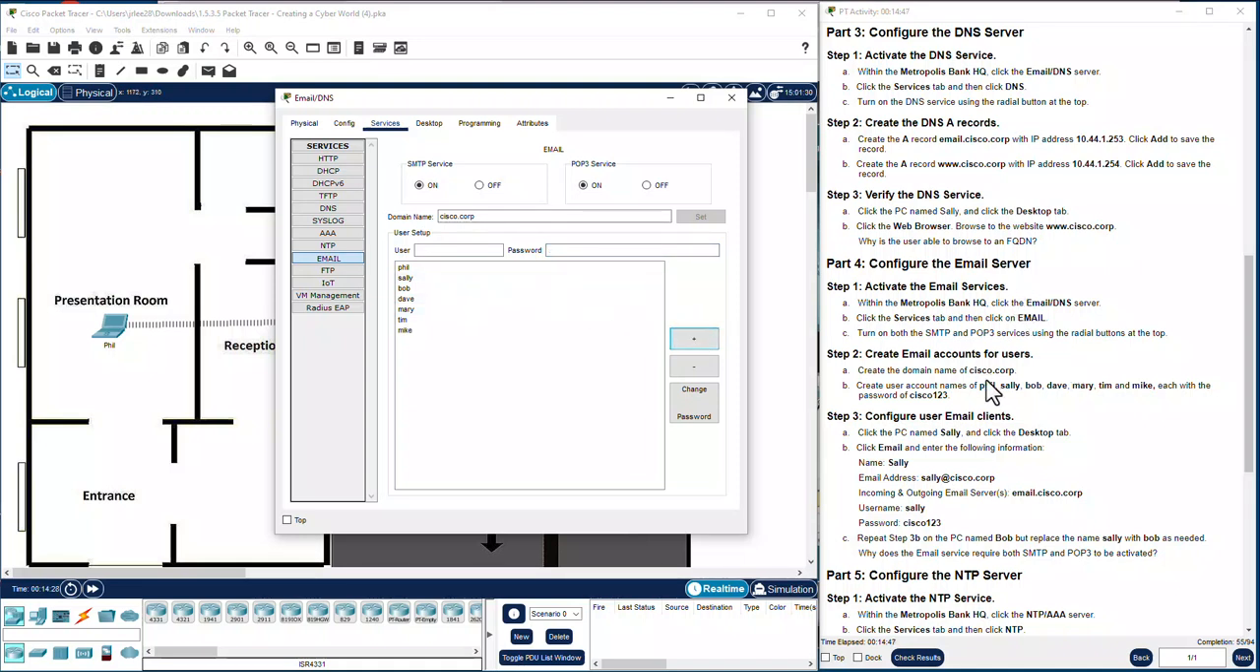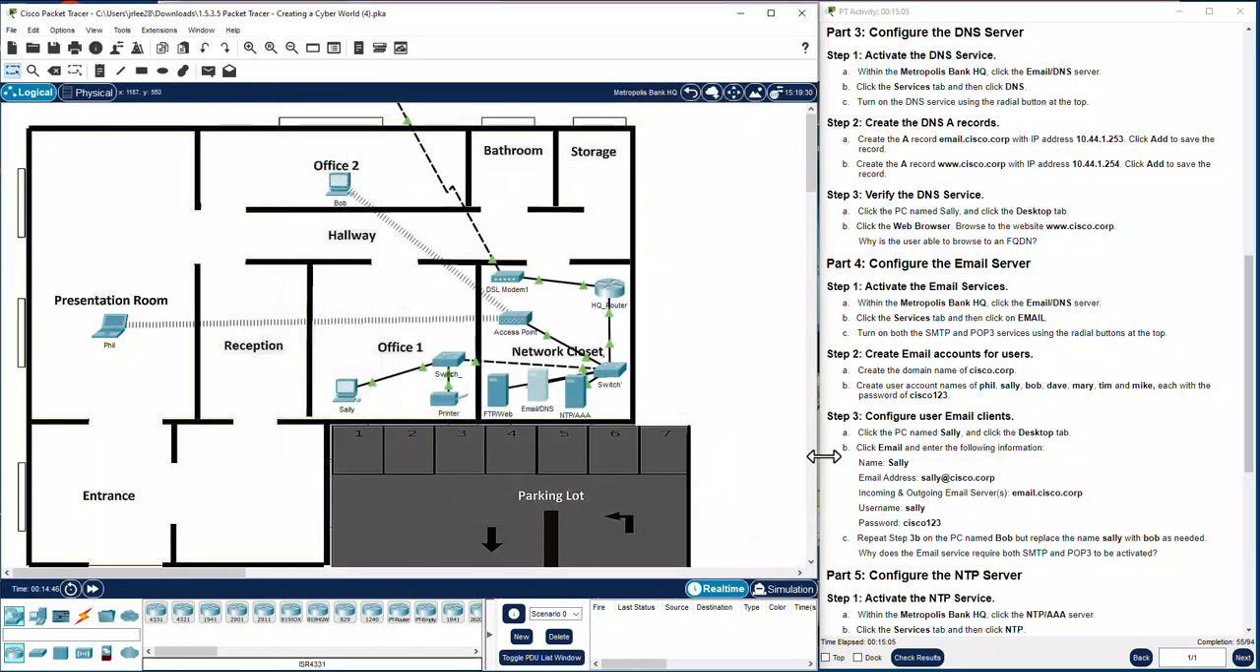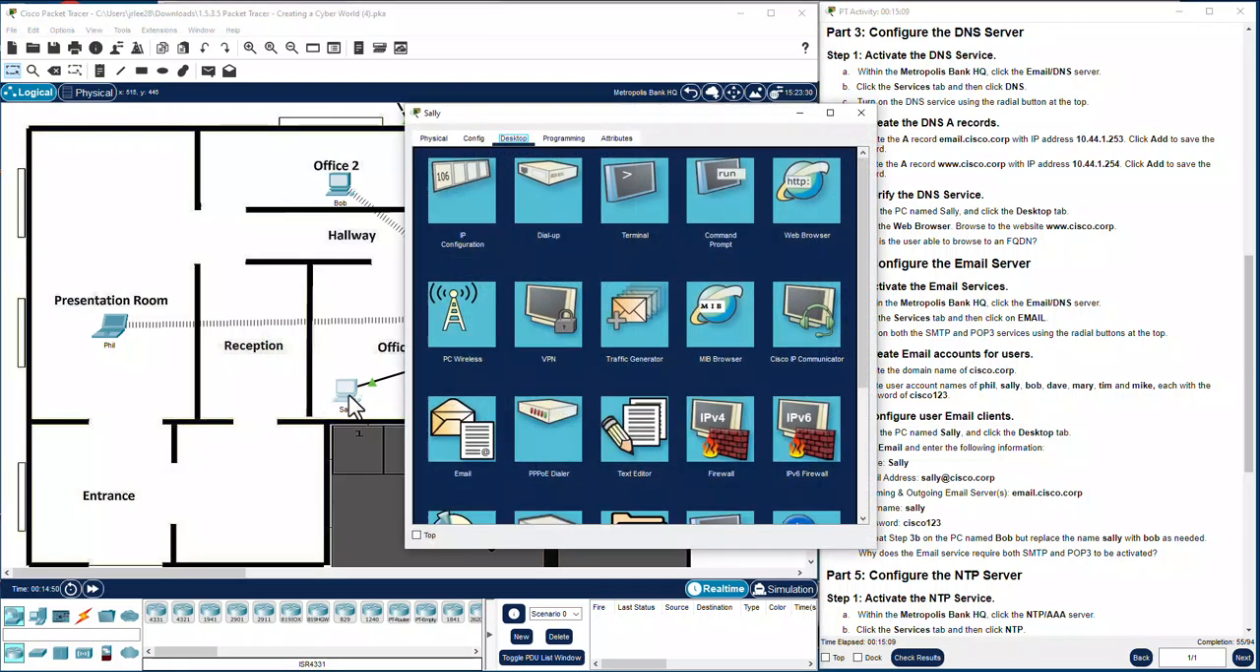Okay, how many users? 1, 2, 3, 4, 5, 6, 7. 1, 2, 3, 4, 5, 6, 7. All right, cool. And hopefully we got all those spelled correctly. User email clients. Okay, let's close out of this. All right, click the PC named Sally. Click the desktop tab. We did it. Okay, that's where we are.